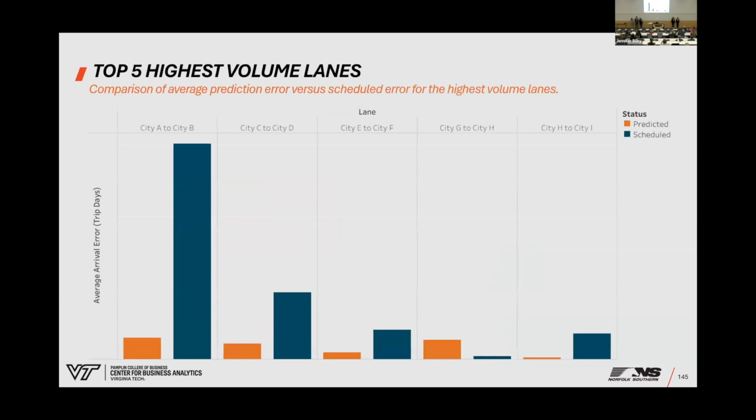Thank you, Erin. This visualization compares prediction and schedule error across the top 5 highest volume lanes. For data privacy reasons, we have anonymized the lane names. Looking at the chart, the blue bars represent scheduled ETA error, which is how far off the schedule was from the actual number of trip days, while the orange bars represent prediction error.